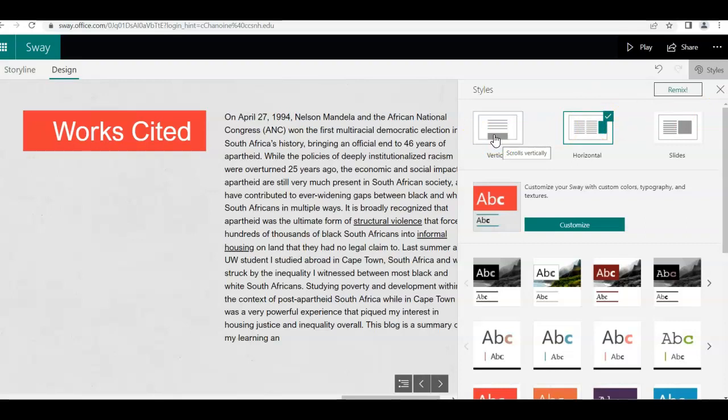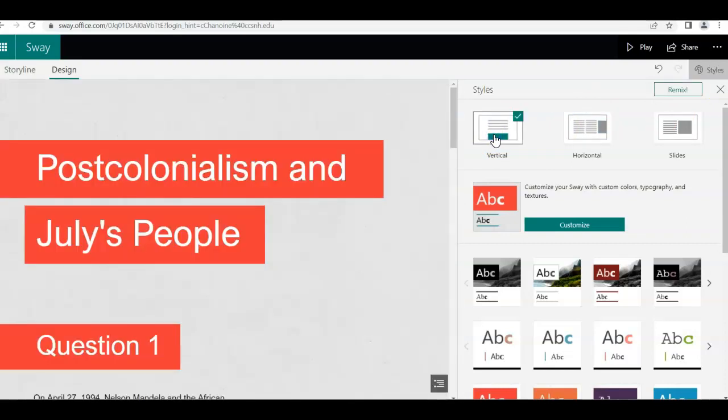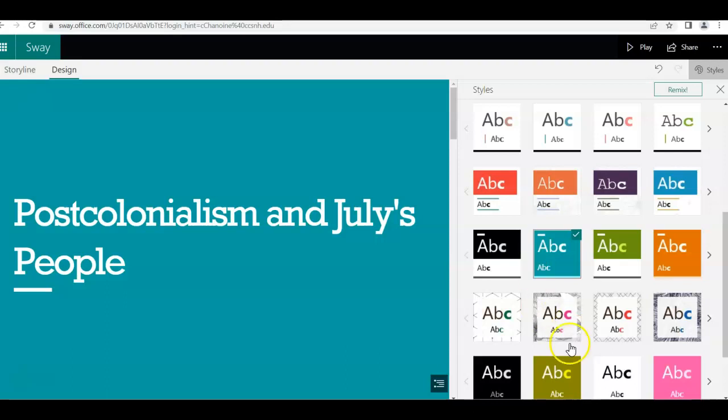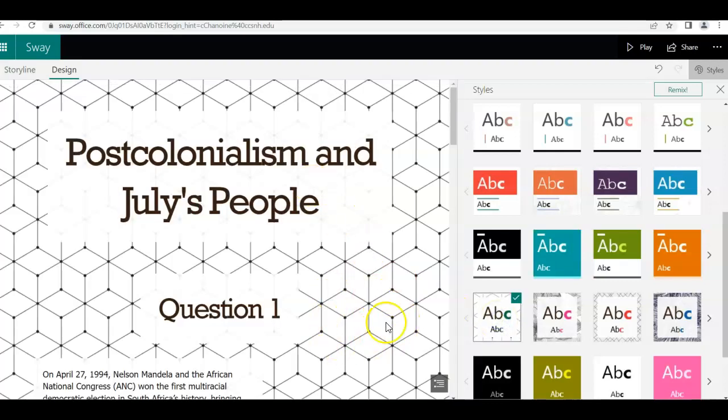I tend to find that for most projects, the vertical scrolling looks the most cohesive, but it's something you can play around with. You can also choose these different backgrounds and play around with what you want the design to look like. I'm just going to select this one for now because it's fairly simple, but it has this cool background option on it.